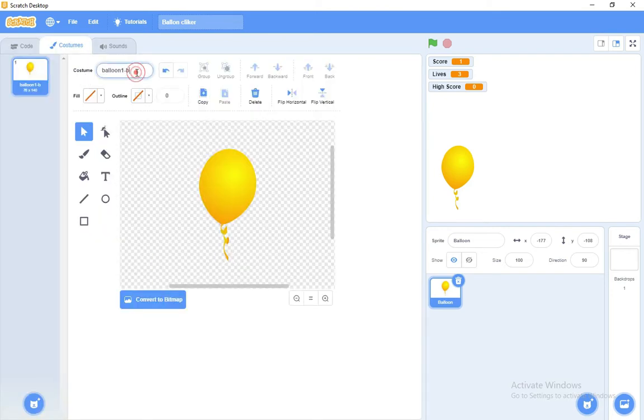So this one I'll name it balloon. And I'll duplicate it and name it balloon burst. Okay, so we have that costume.